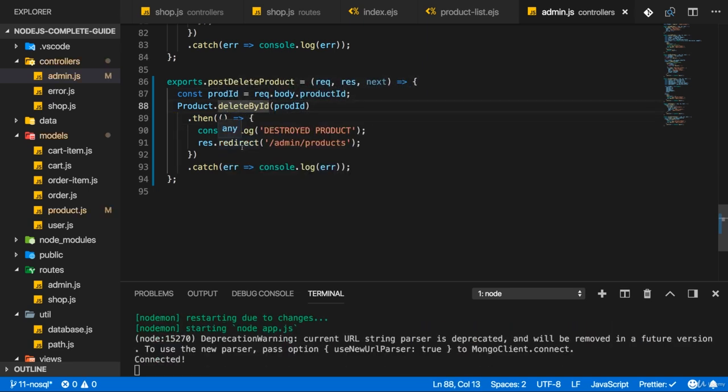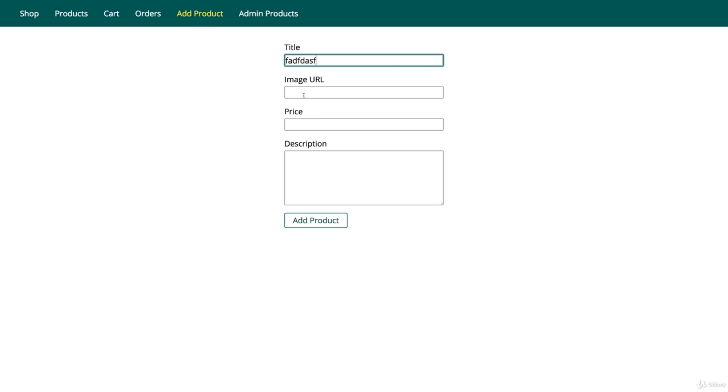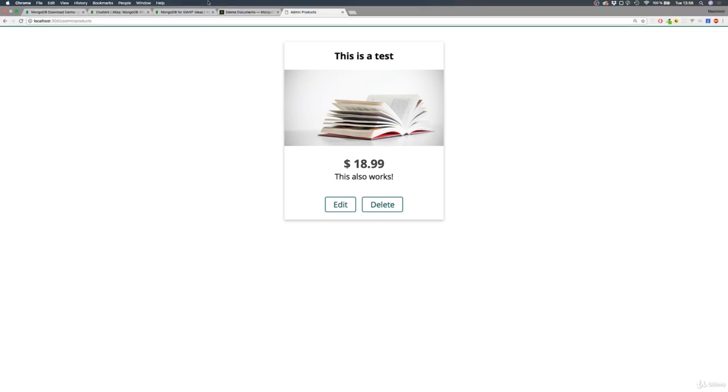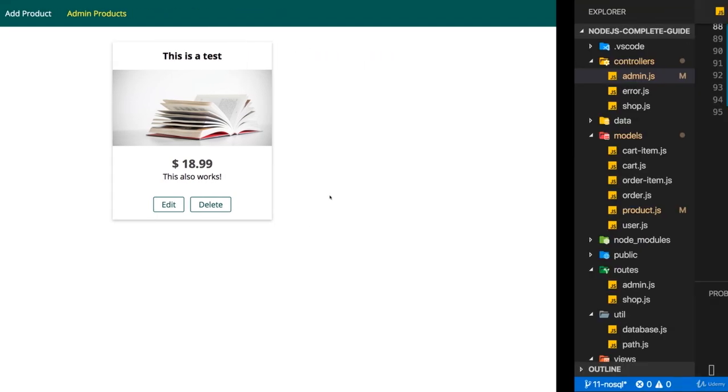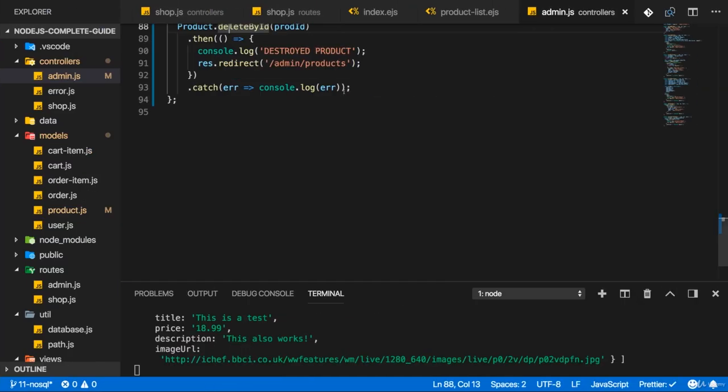We redirect thereafter. So let's go back to our application. Let's quickly add a new dummy product with totally invalid and uninteresting data. And that fails. That is an interesting behavior. Let's fix that in a second. Let's first of all check if deleting works. I get redirected to a page that is not found.